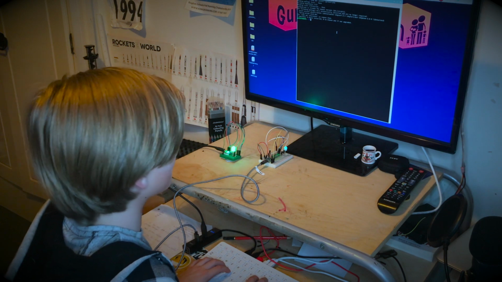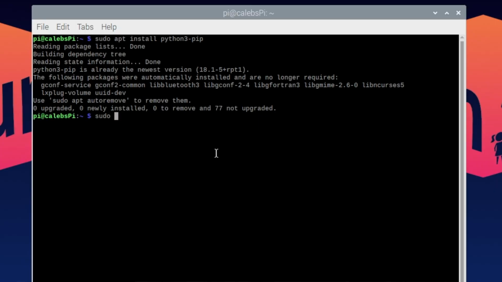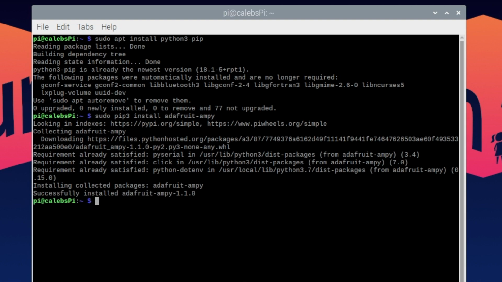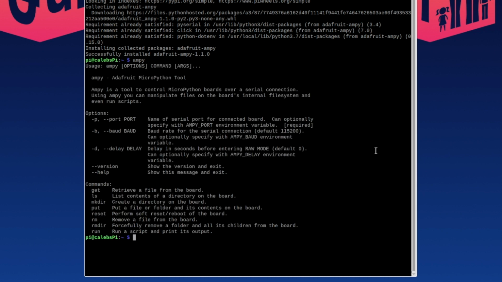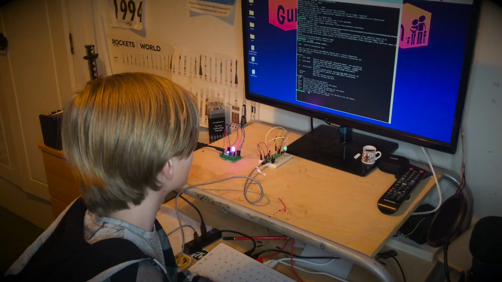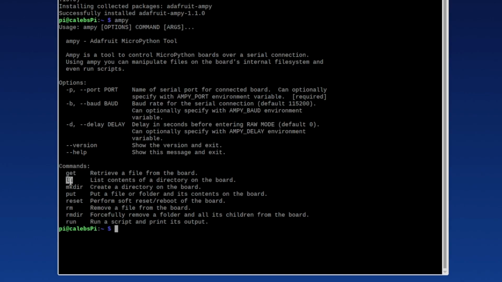We use pip3, the Python package manager, to get Ampy. I'm going to type sudo pip3 install adafruit-ampy. There we go, it's installed. If you type ampy, it will give you a useful overview of what you can do. Briefly, you can get a file from the board, you can list the files that are on the board, you can make a new directory, you can remove a file from the board, you can remove a directory from a board, and you can run a script.